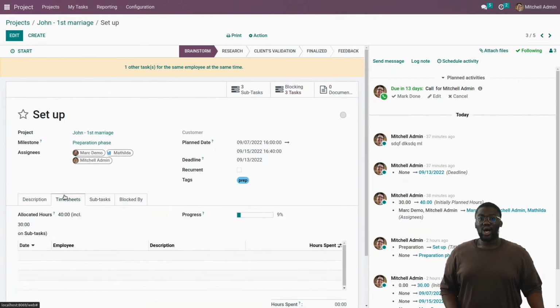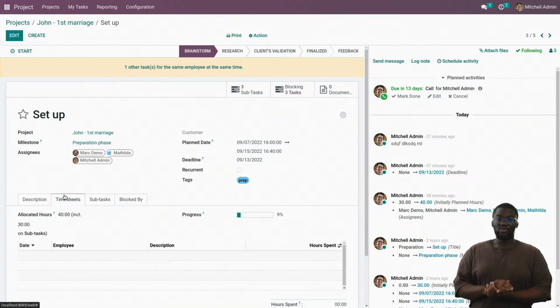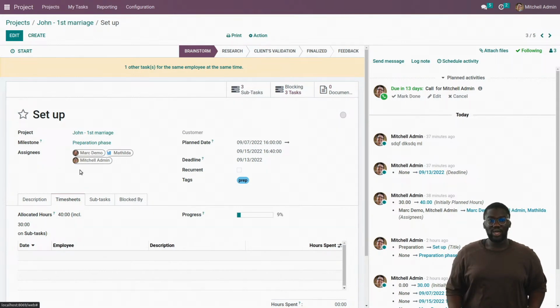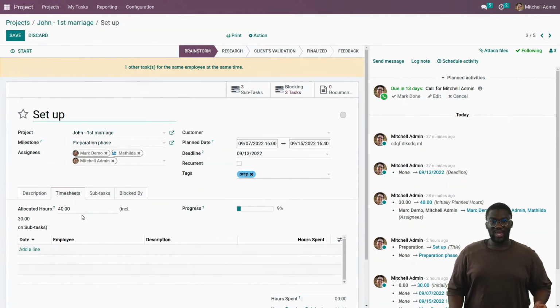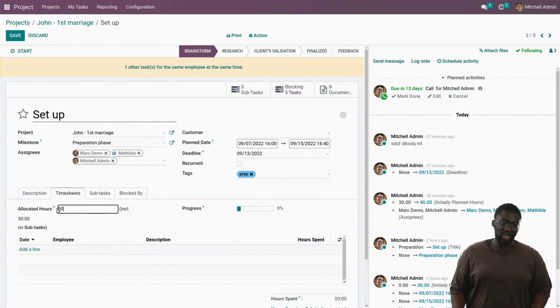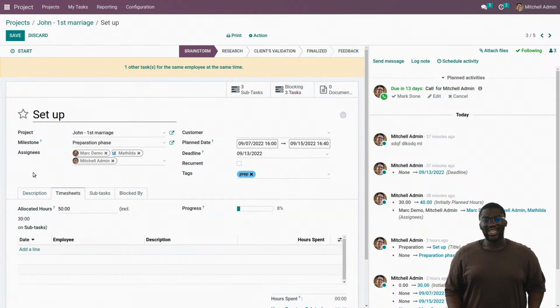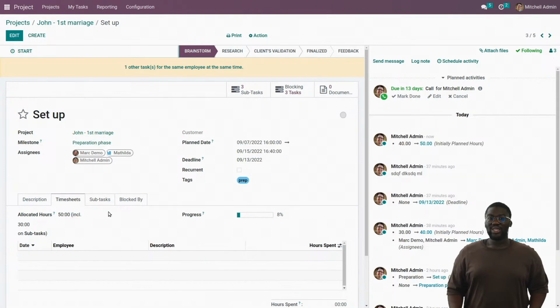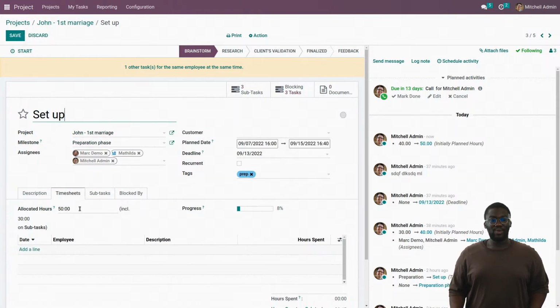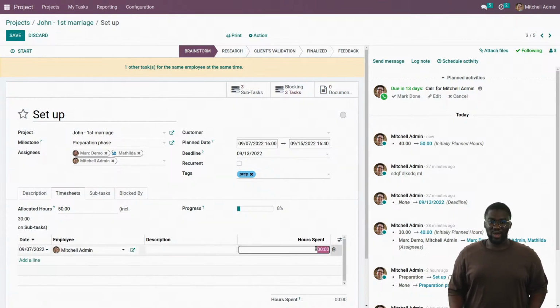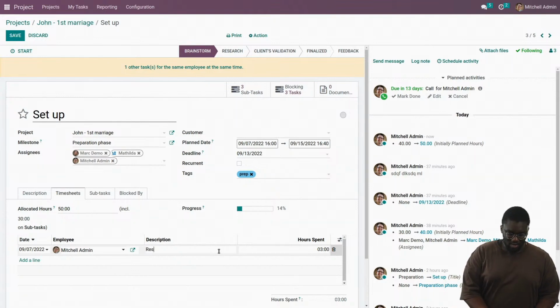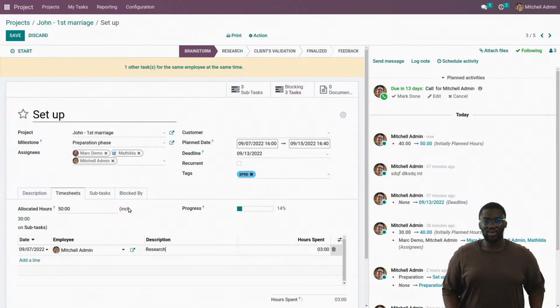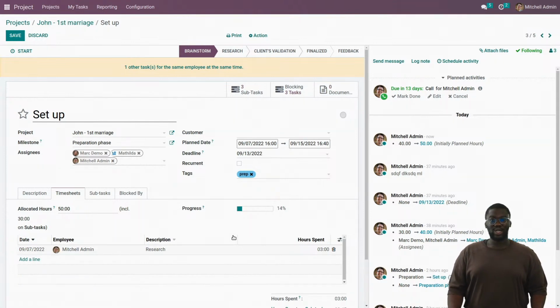All of that will help you within your projects, because that's how you can make a better estimation of the number of hours needed. Let's say instead of 40, I think I will need 50 hours. That's also where your employees will be able to timesheet. So I'll be Mitchell Admin here. I'd say I spent 3 hours on it, and it will be for the research, for example. This part will be visible to the client for free because you have the project application.